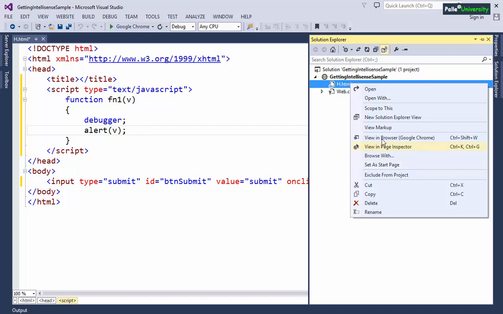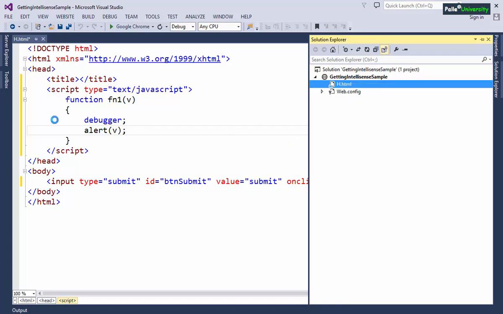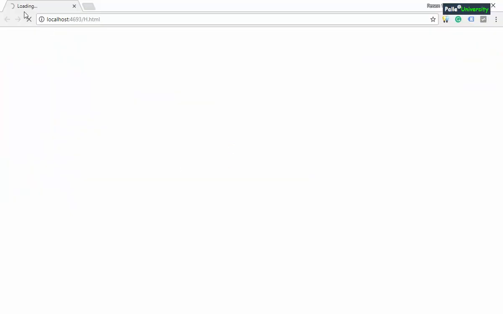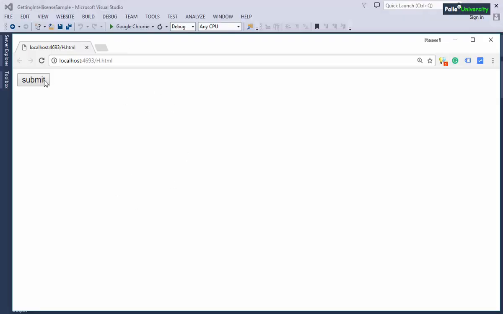Maybe I can click on view in browser. So my h.html page will be completely sent to the browser. Now you observe my browser, Google Chrome, is opening and this Google Chrome browser is getting the h.html page output. Now you observe my browser got this HTML output.